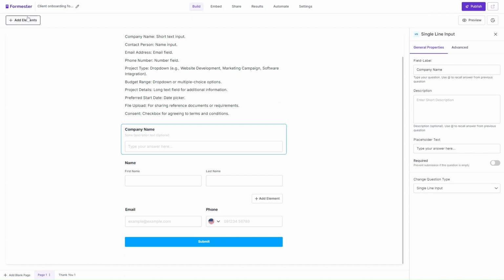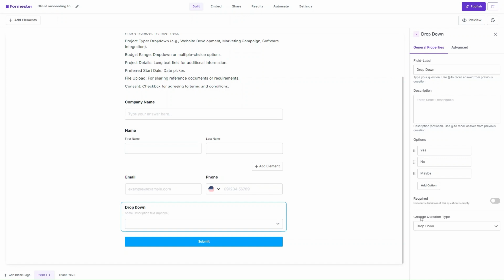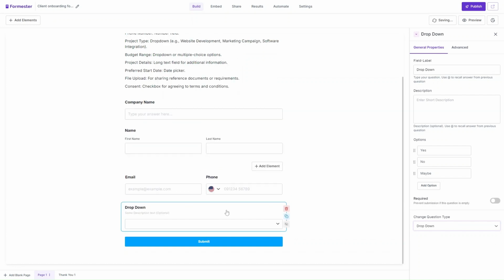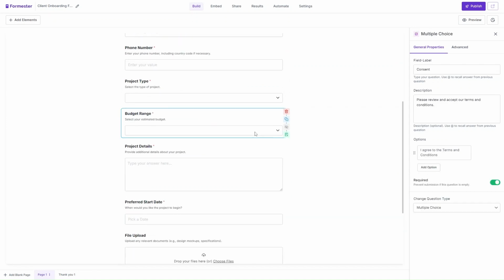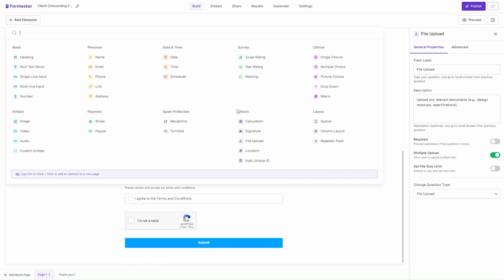And then for the project type as dropdown, we can use the dropdown under choice field. Now in the general properties, we have this thing called change question type, which you can use to quickly change the style of this field without having to manually add a new field, and enter in the options over here. Now if you click on add new option, this will allow you to add more options over here. Now you can use the required toggle to make this field required. So all the form fields have been added now, and all of them have been set as required. We also have this file upload field, which you can find under others.